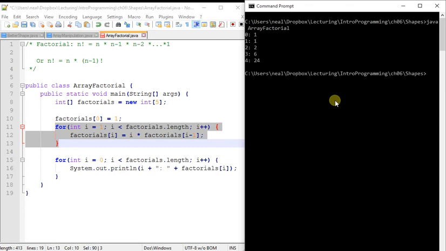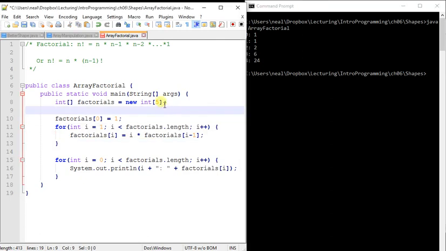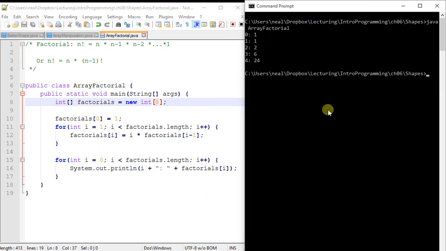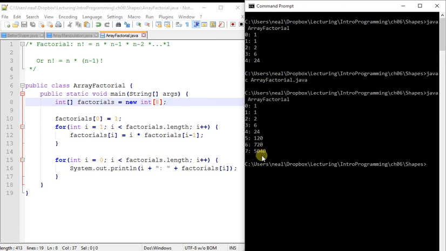I've already compiled it, and as you can see, it does print out factorial 0 is 1, factorial 1 is 1, 2 is 2, 3 is 6, and 4 is 24. Now, although we can't change this while the program is running, we can change it now and recompile it. So I could change it to say 8, and I could save it, and I could run it, and now we get up to factorial 7, which is 5040. As you can see, these things grow very quickly.